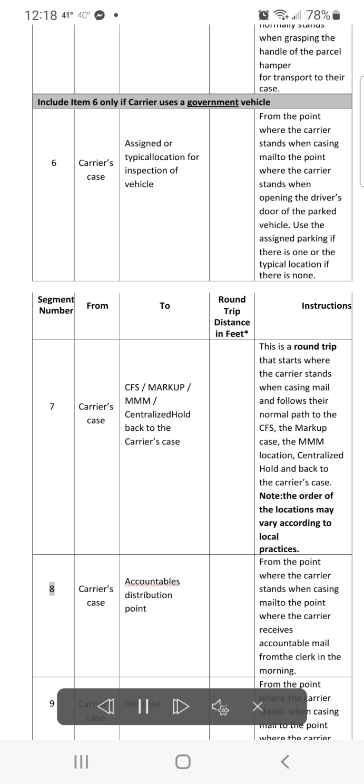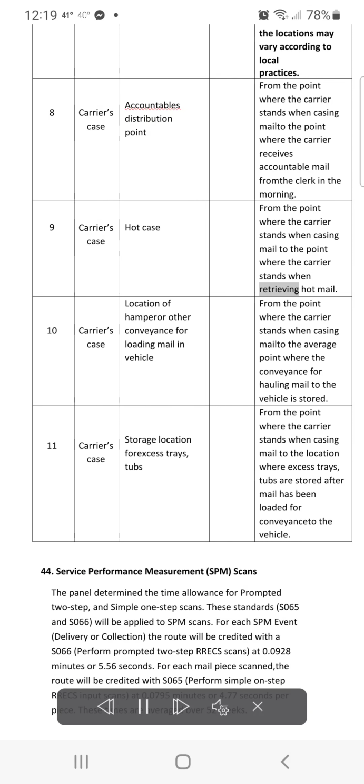8. Carrier's case to accountables distribution point: from the point where the carrier stands when casing mail to the point where the carrier receives accountable mail from the clerk in the morning. 9. Carrier's case to hot case: from the point where the carrier stands when casing mail to the point where the carrier stands when retrieving hot mail. 10. Carrier's case to location of hamper or other conveyance for loading mail in vehicle.